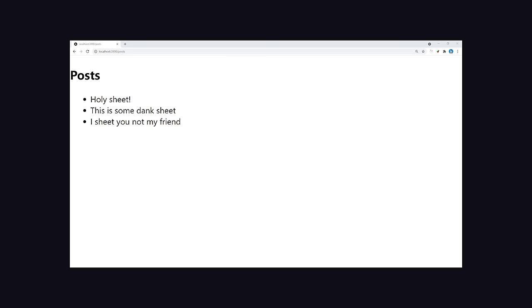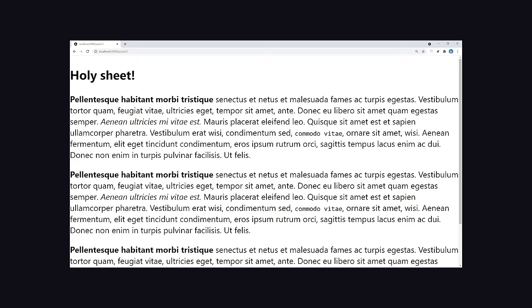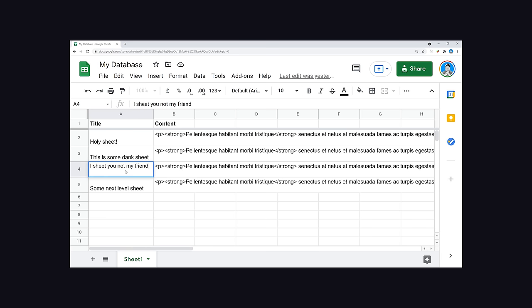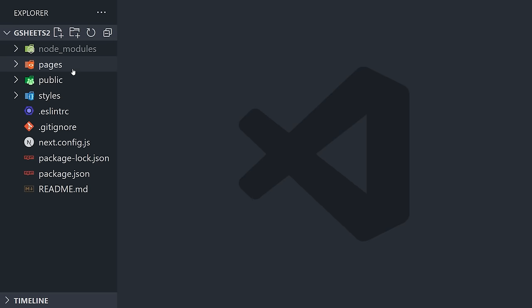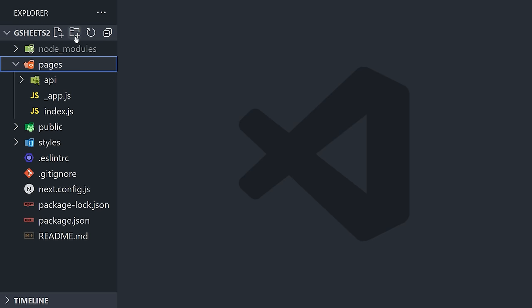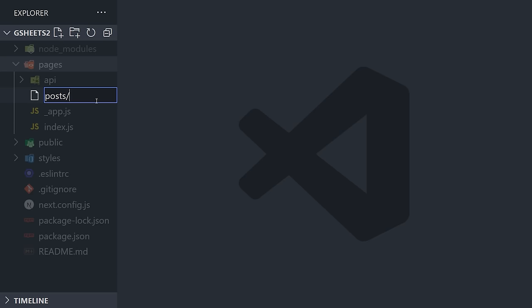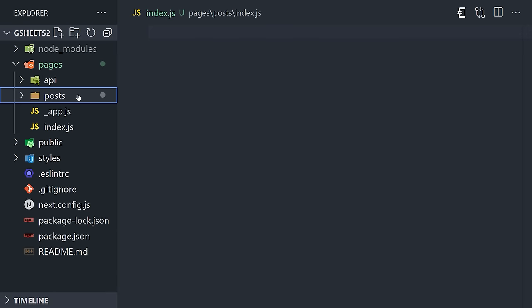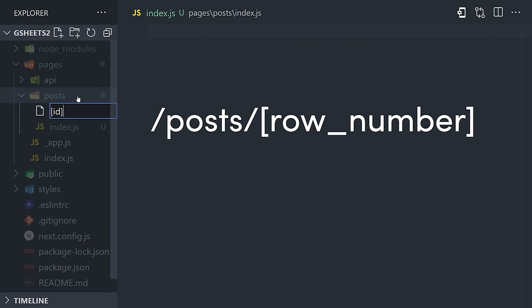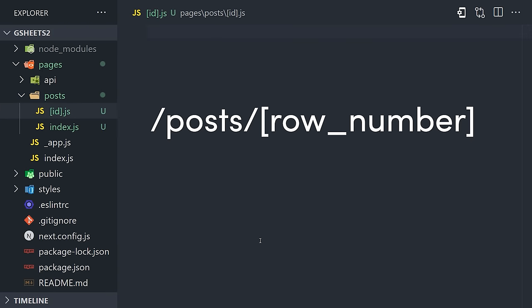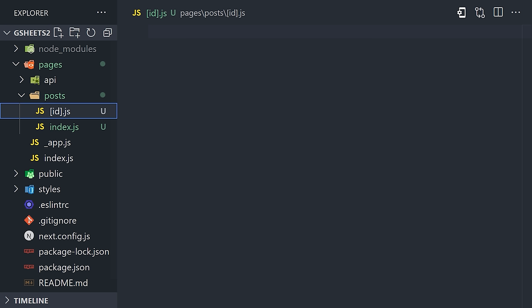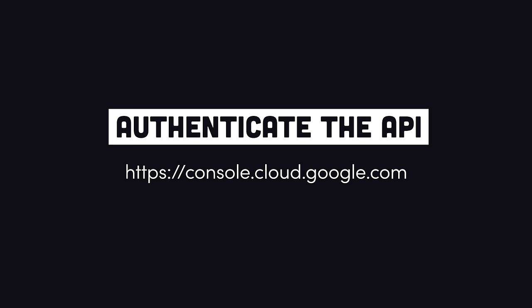Now, what we actually want to build in Next is a blog that will give us a list of post titles, then clicking on a title will take us to the post page and render out the HTML in the Google Sheet. That means we need two different components in Next, which will live in the pages/post directory. The first one is the index page, and the second one takes a dynamic ID parameter, which corresponds to an actual row in the spreadsheet. For now, we'll just go ahead and leave these files empty, because before we can do anything, we need to authenticate the Google API to our project.